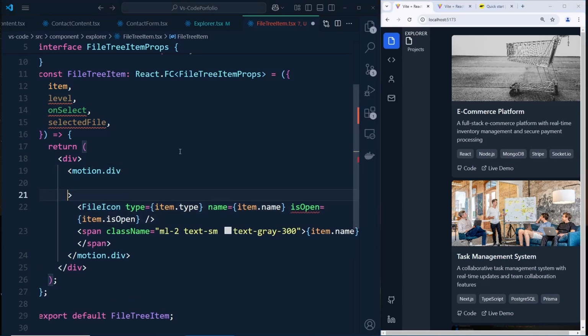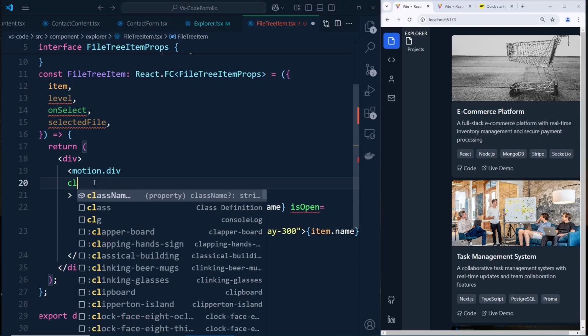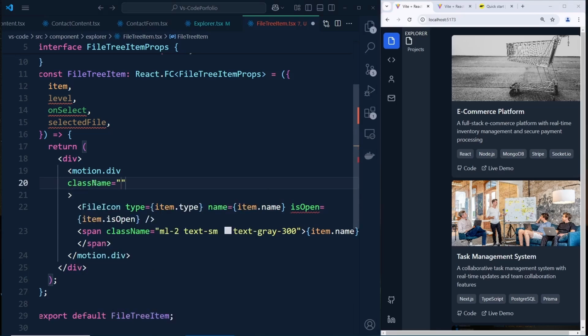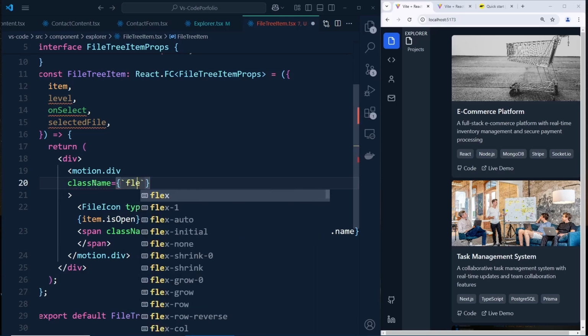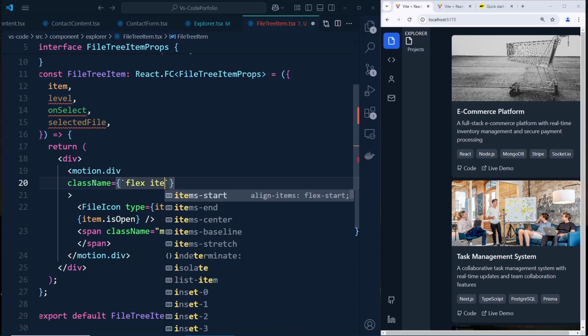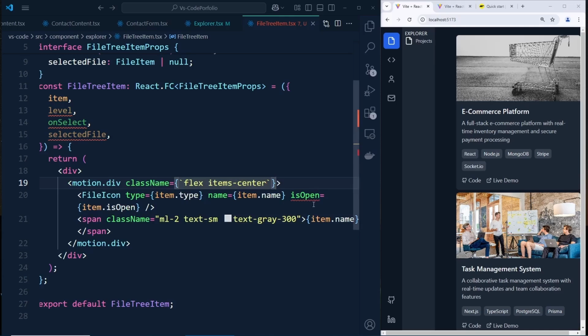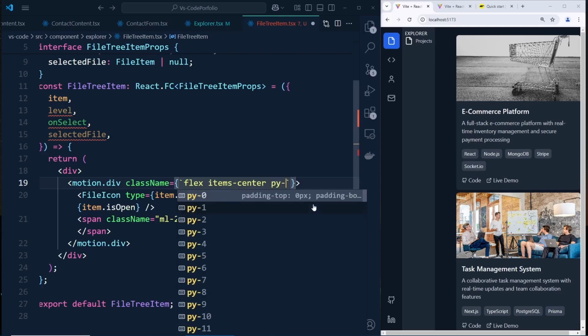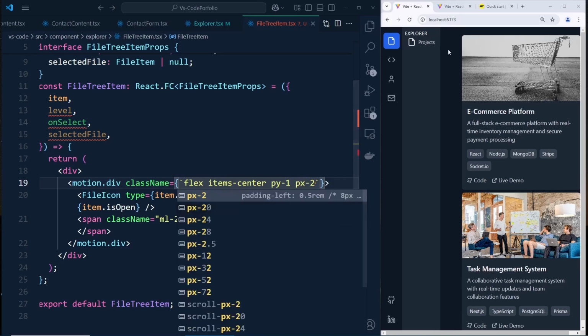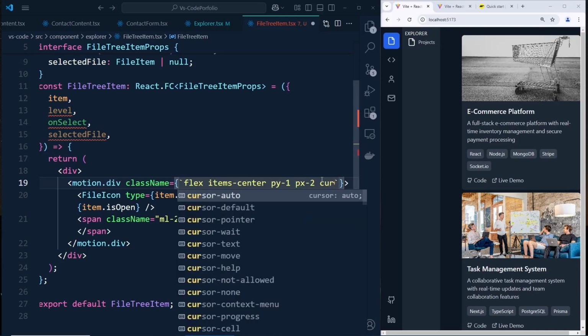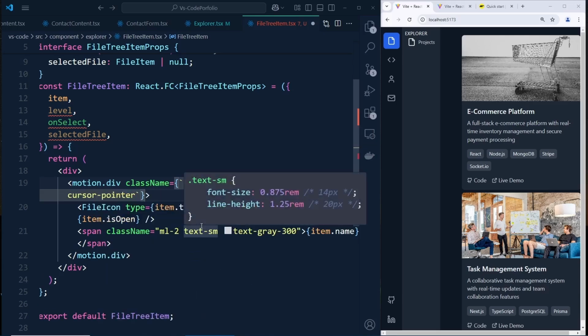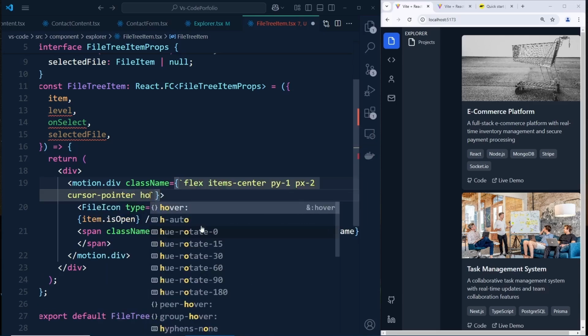Inside this div, I'm going to add a class name, and inside this class name, let's say backtick, and initially that's going to be flex, and items, that's going to be center. There you go. As you can see, now it looks good. And py, that's going to be 1, and px, which will be 2, as you can see. So now it looks good. And cursor, that's going to be, let's say, pointer. And after that, I would like to add hover color.